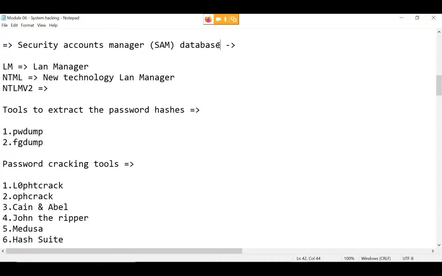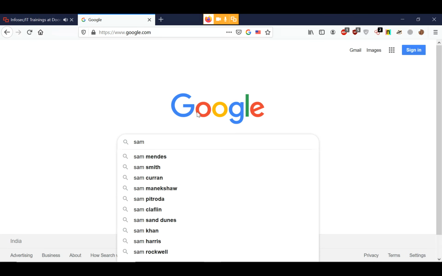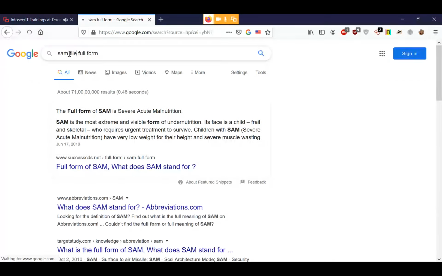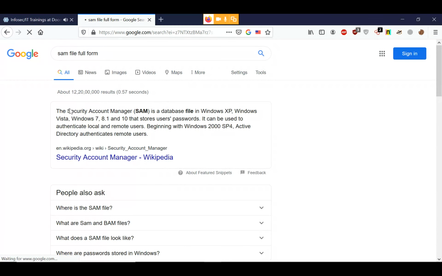Let me check what it stands for, because I don't remember. SAM database. Yeah, Security Account Manager. SAM stands for Security Account Manager.